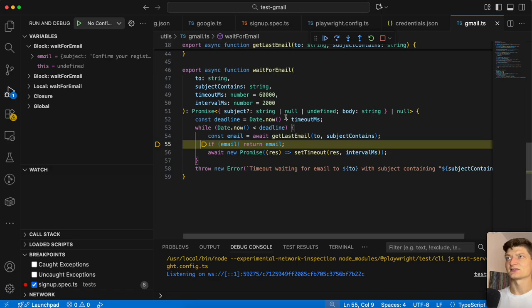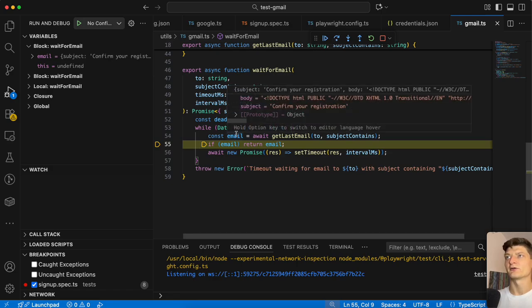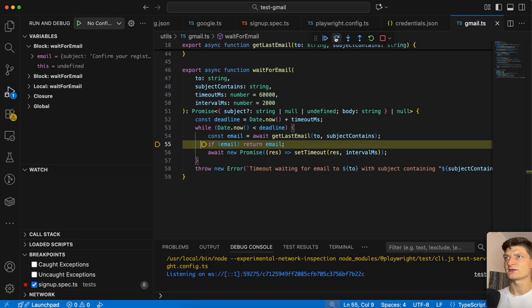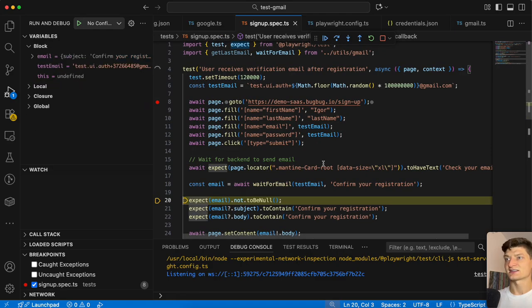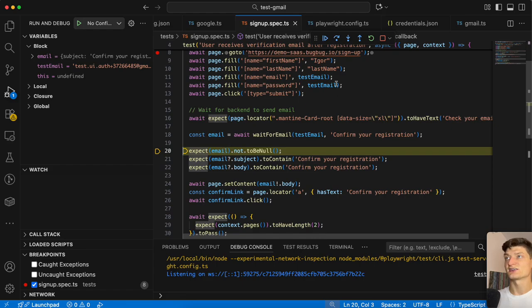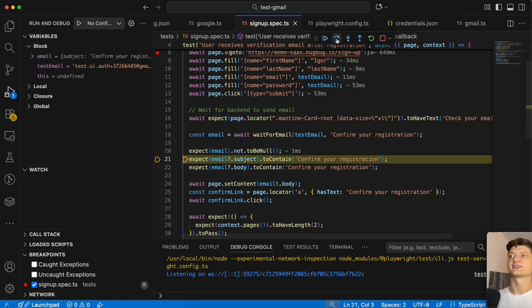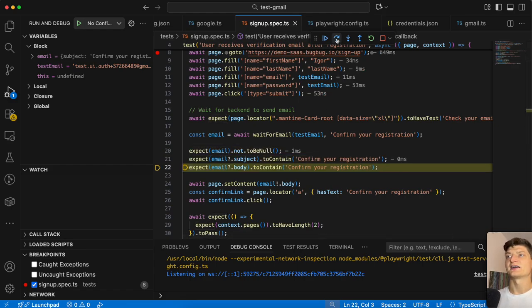Next, yes, we have an email. Now we have a proper email. We can return it safely, and our wait for email function returns success. Now we are checking that the email is not null. It contains subject, and body contains confirm your registration.